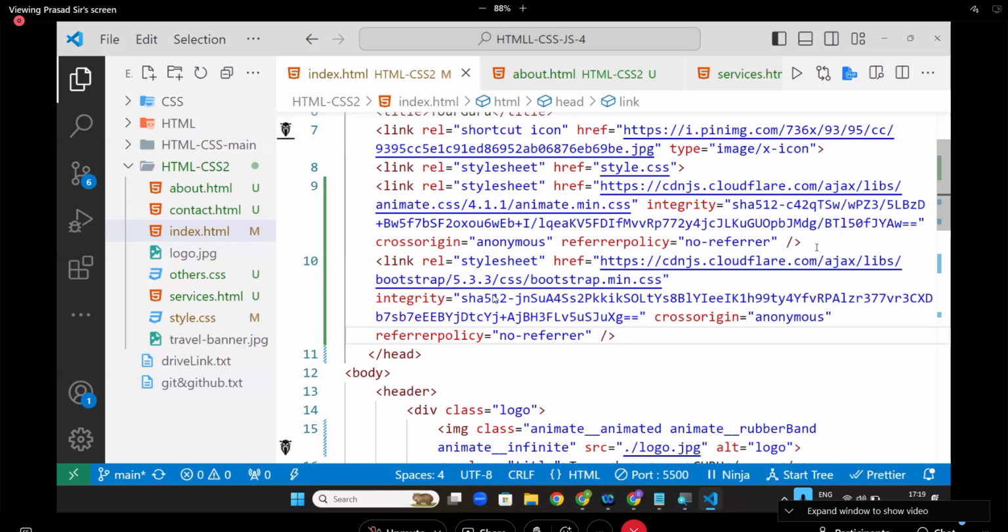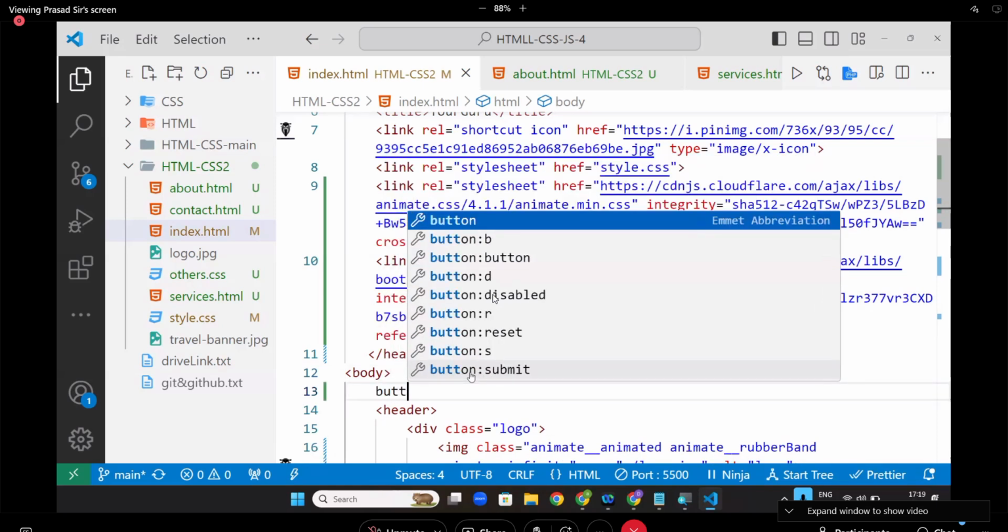Any doubts, ma? Now you just copy and paste it for Bootstrap, na? Now let me tell you about Bootstrap. I will give you a nice thing here. I will create one button here. Click me.